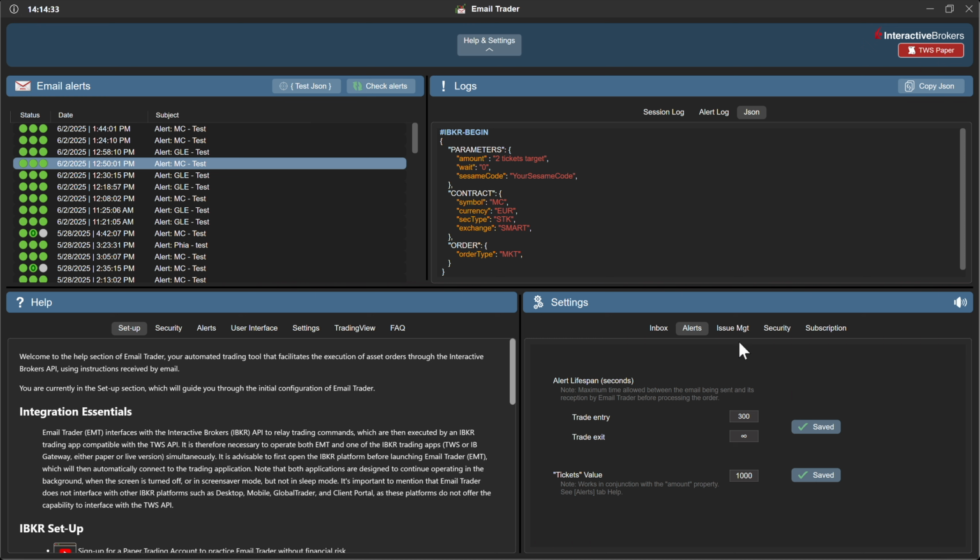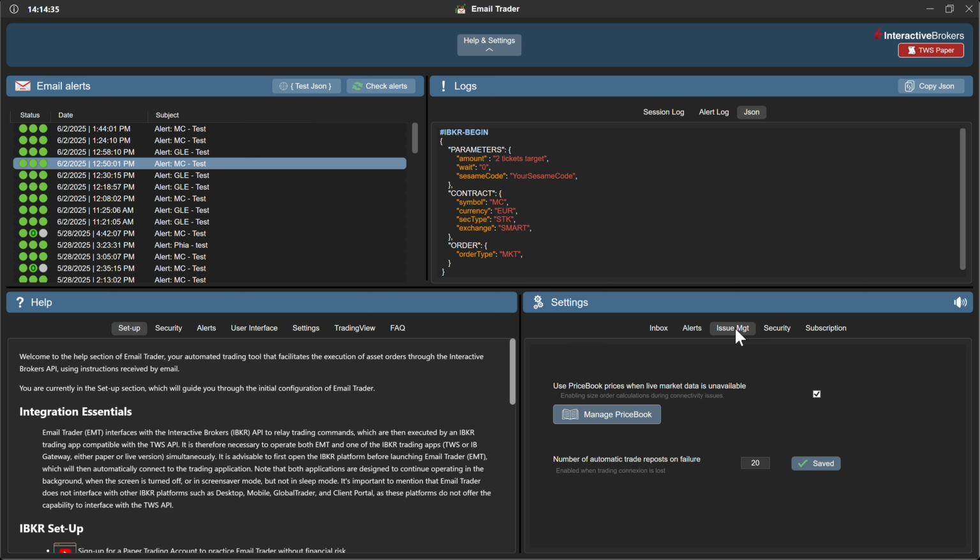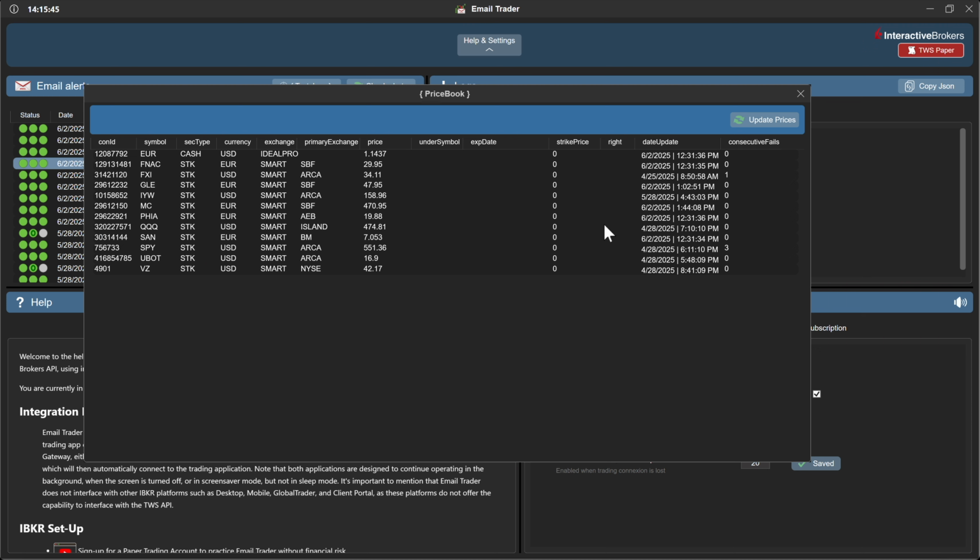Okay, now let's tackle the Issue Management tab. Open Manage Pricebook to view the database of cached prices. When Interactive Brokers cannot supply a live quote, Email Trader falls back to this list so it can still size orders. Prices refresh each time they are requested, and a few minutes after the app starts, and then every 6 hours. You can force an update with the button in the top right corner, or right-click a symbol to delete it if you no longer trade that asset.